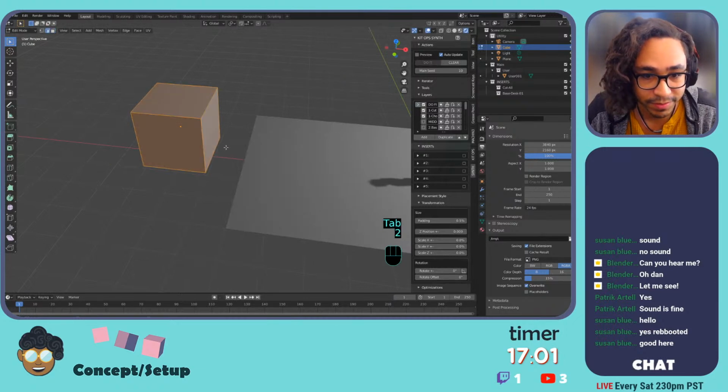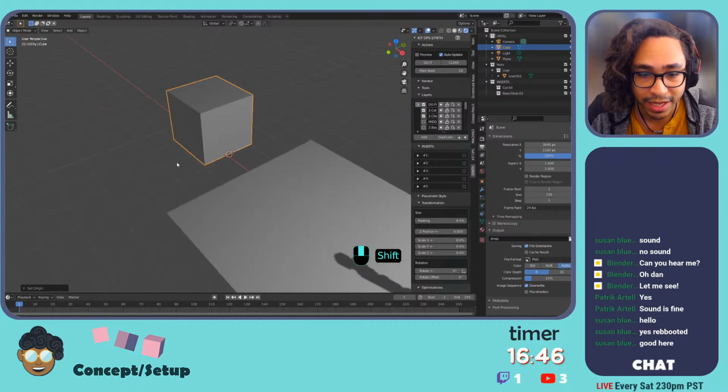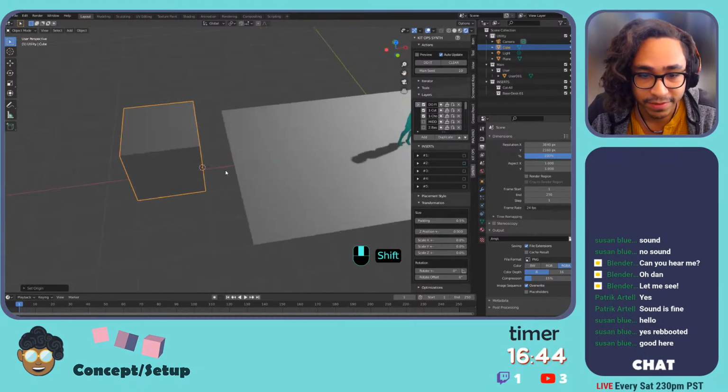What I'm going to do is go to edit mode, press 2, pick the line, hit Shift S and move cursor to selected. So that puts my cursor right on that line in the middle. Then I can right click, hit set origin and put origin to 3D cursor. So now our origin's right on that center there.